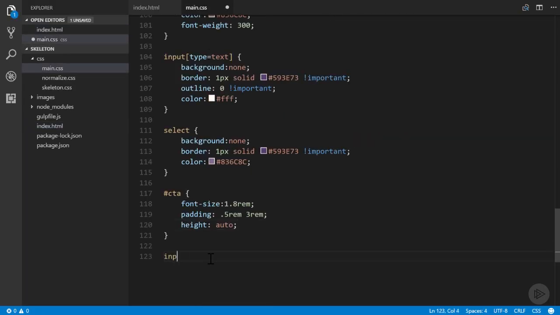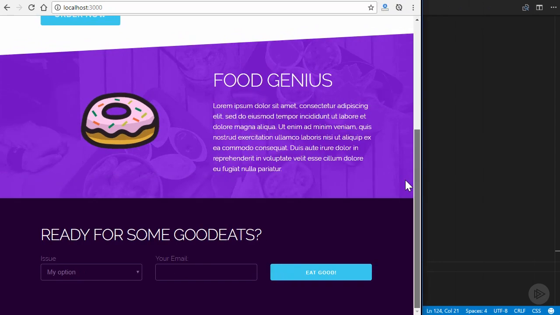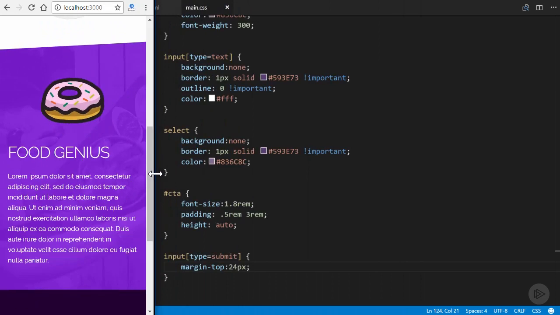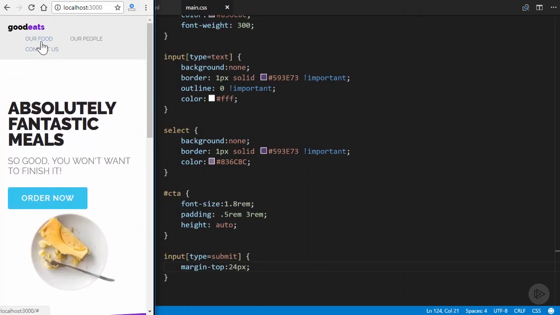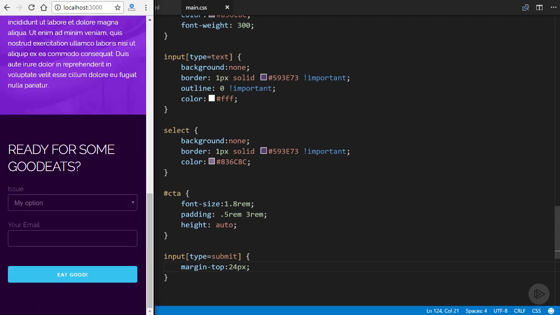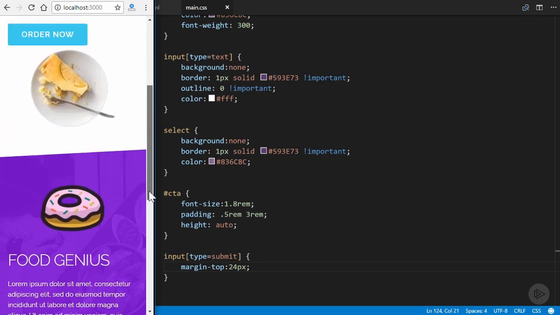So we'll put in input, type equals submit, and then margin top 24 pixels. All right, much better. Now if I drag this browser here to the left to shrink it, we'll see that once we get to the mobile size, the menu looks pretty bad, and many of the elements would look much better centered. So in the next lesson, we'll go ahead and finish this layout by making responsive adjustments through media queries.